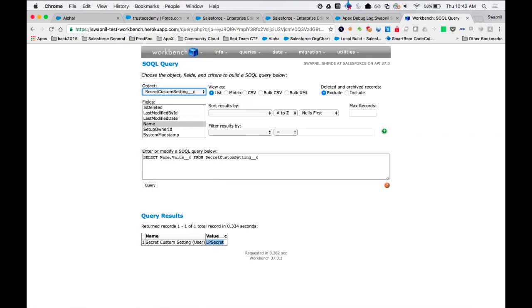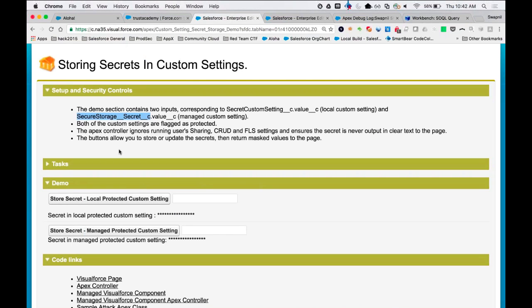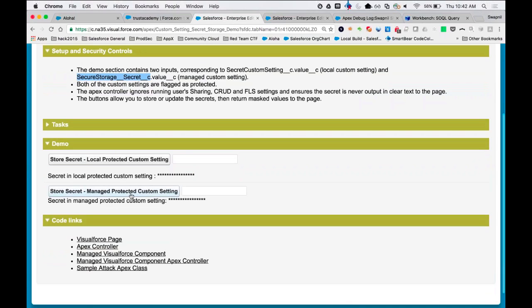So what you need to understand from this demo is if you store your secrets in managed protected custom settings, then those secrets are not available through even an API call to any of the users of your org.